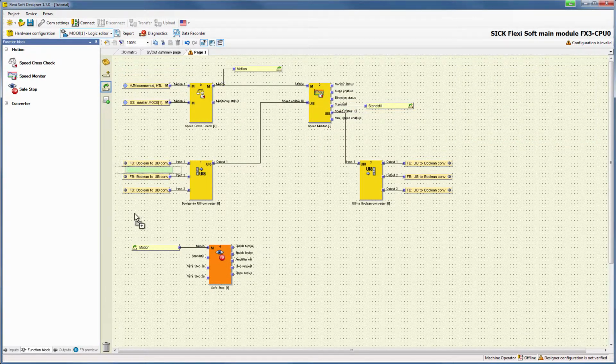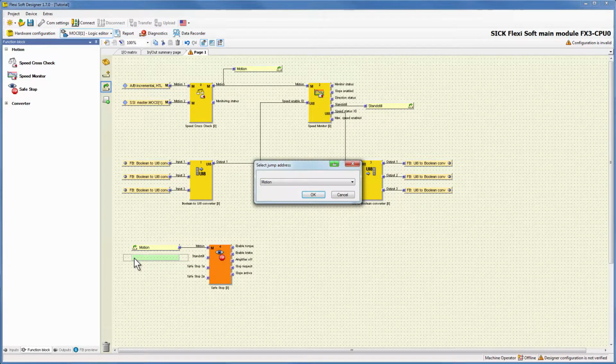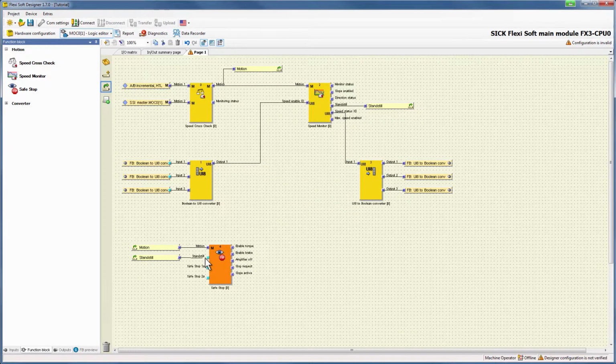Now we also add the corresponding destination jump address, which we connect to the input standstill. The next input, called SaveStop1a, triggers the function SaveStop1.